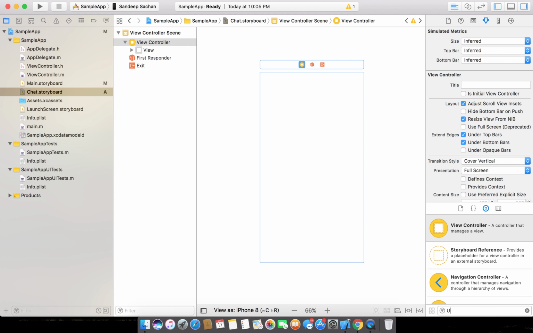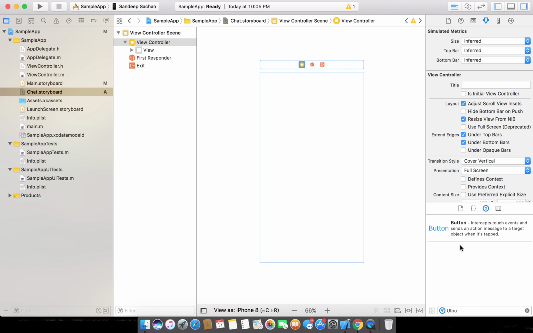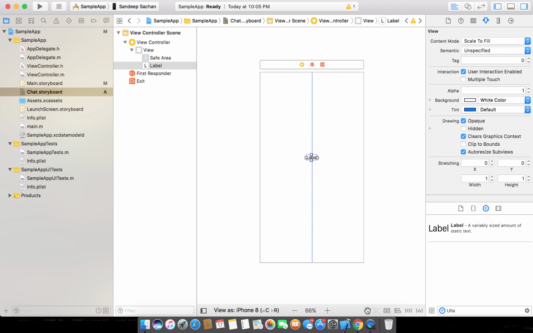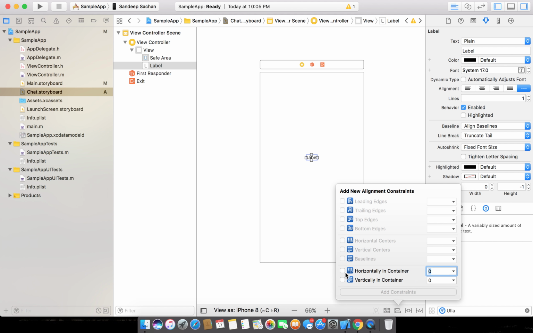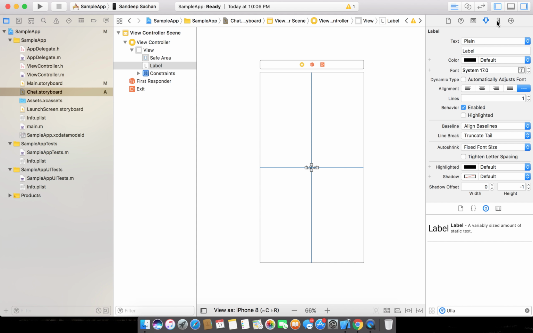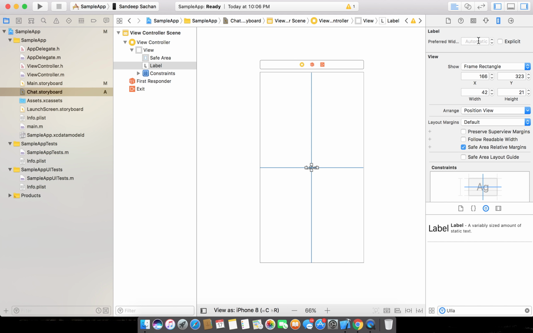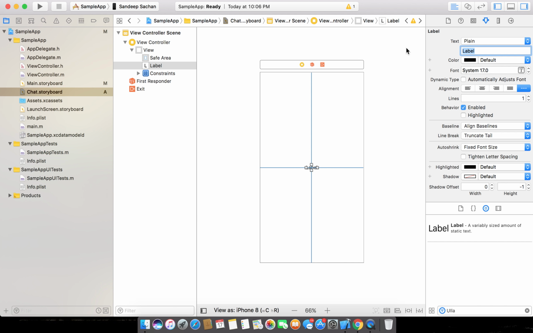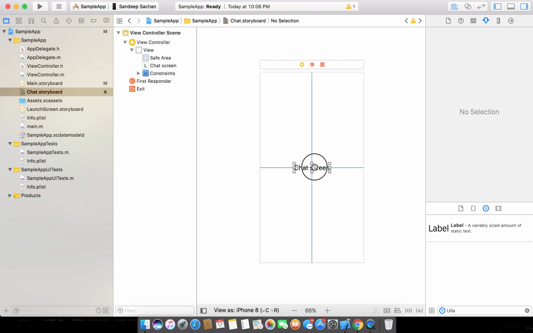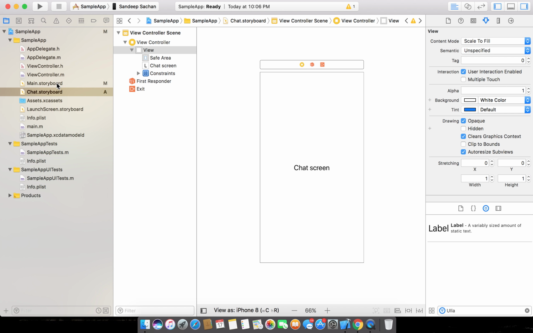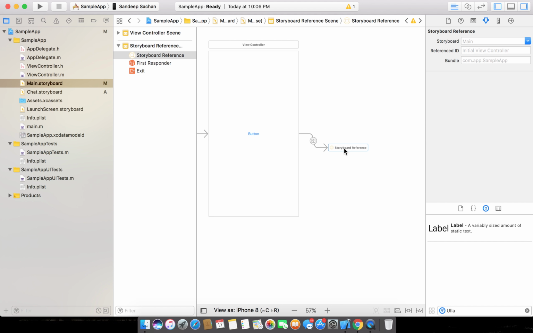There I give a UI button or UI label, for the time being, to see the screen. I have added it in the center and given the name chat screen, and whatever name you give doesn't matter. So here you have to go. You have created one reference. You have a chat screen now.